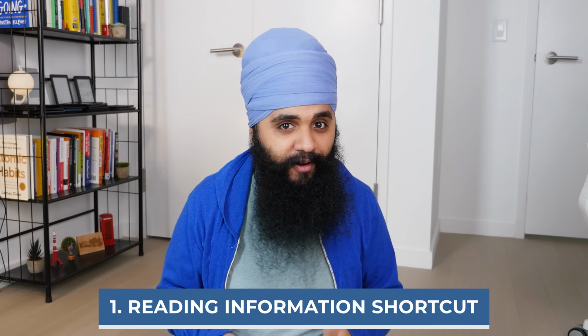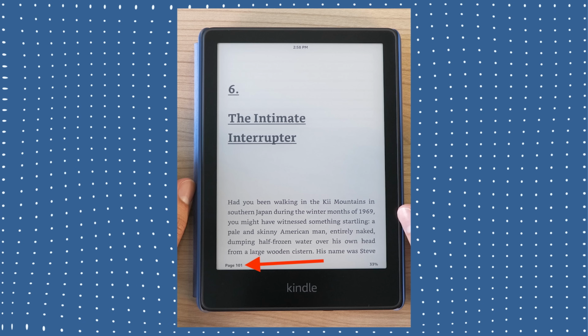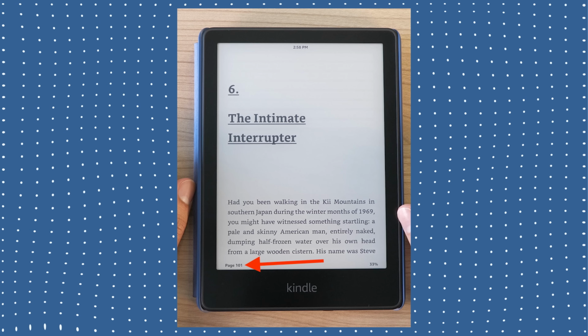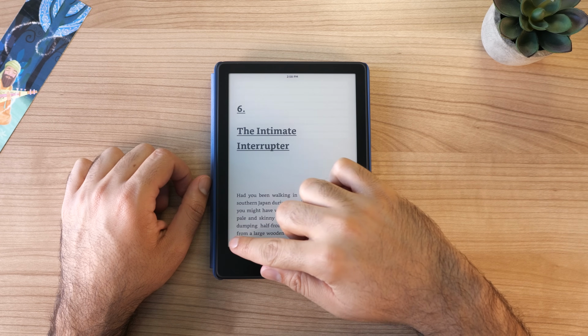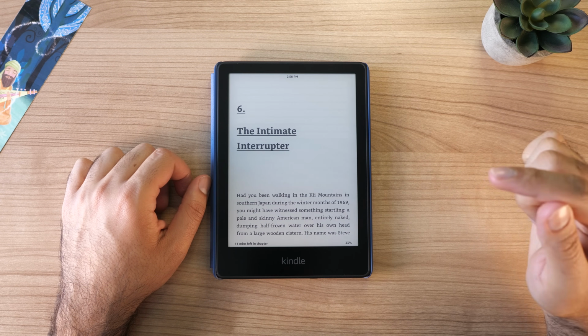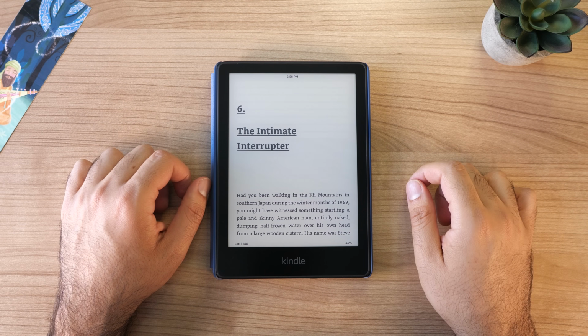Now when you're reading a book on your Kindle, you probably have seen on the bottom left a little information bar with how much time is left in the book or in the chapter or what page you're on. And the normal way of changing this is going into settings and choosing what you want to be shown in that bottom left corner. But a quick way to navigate through that is by simply tapping on the text at the bottom left over here. It will cycle through each option every single time you tap on it.